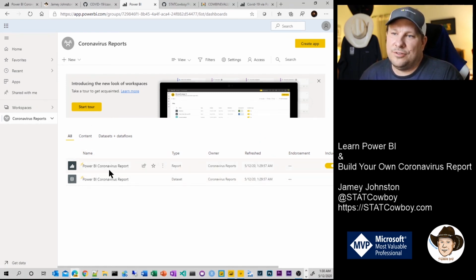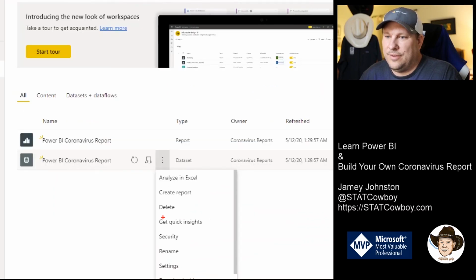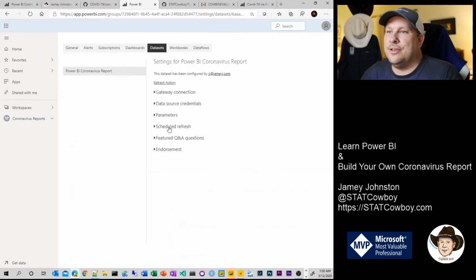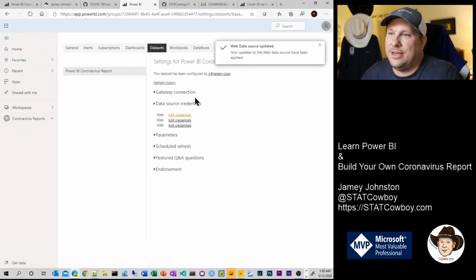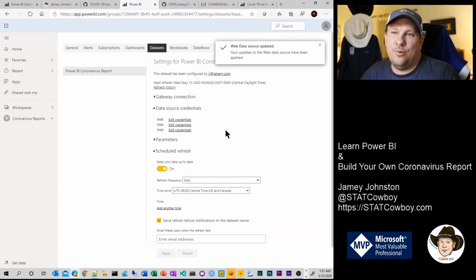See my report. Notice there's two things. You have a data set and you have a report. In the data set, you can click this little ellipsis here, and you can configure it with the settings. And then data sets, that's how you configure things like row level security for using them, and refreshing the data. So in this case, since it's using the web, I don't have to use a gateway, but I have to enter my credentials. Since this is a public website, I can just enter all my credentials as anonymous, public, sign in, update it. And then once I did that, I now can come here and say, hey, let's schedule this daily, apply. And now this report will be updated every day.